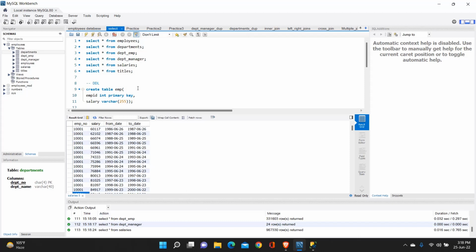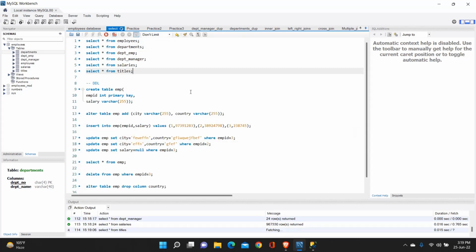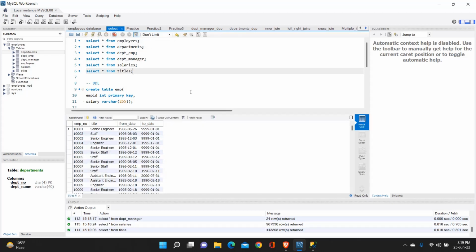So we can assume that our employee number would have more than one salary column, because its salary also increases every year. Similarly, we have titles. We have senior engineer, staff engineer, assistant engineer. All these kinds of titles we have, job titles.